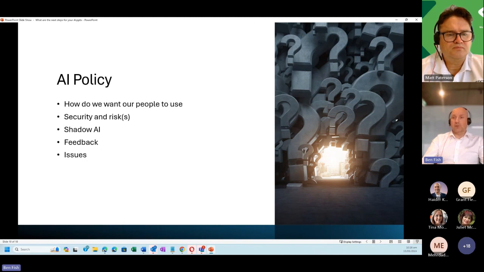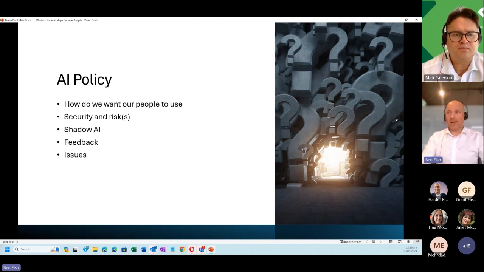Copilot in your browser is already there. Anyone can use it. ChatGPT, Gemini, plenty of others too. What are the security and risks of those tools as well? What we've called shadow AI on there, just like any shadow IT, there might be certain tools out there that people are using that we definitely don't want them to.